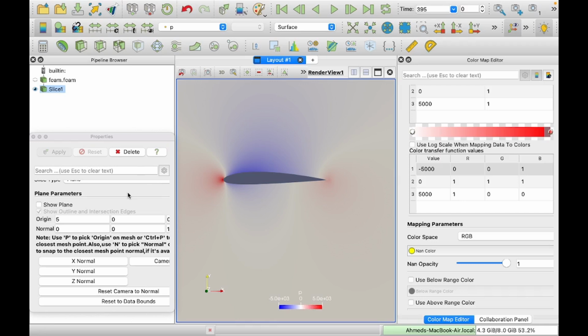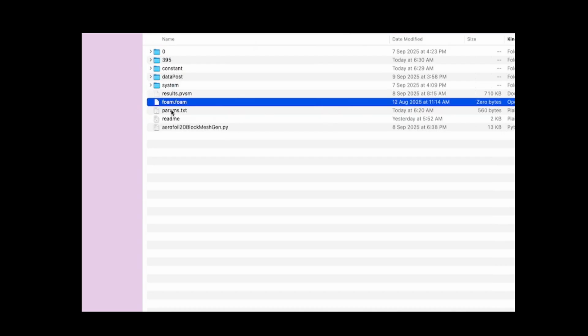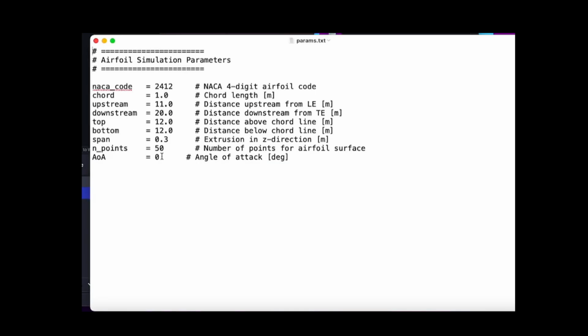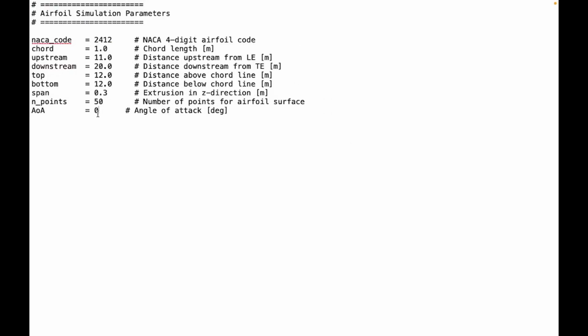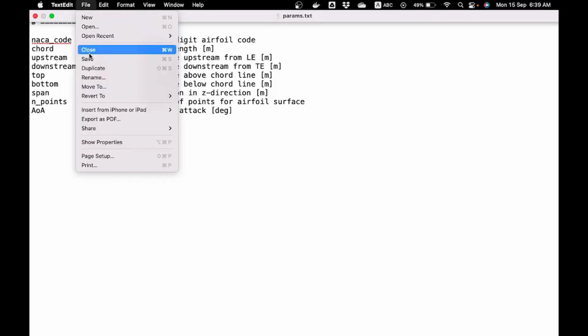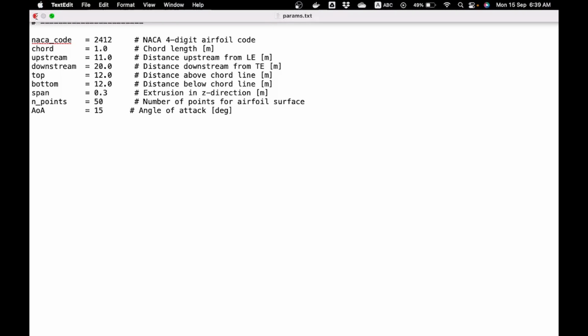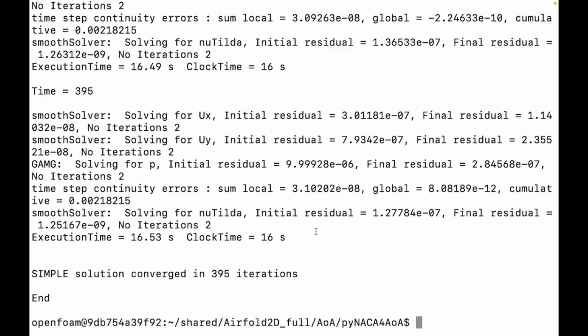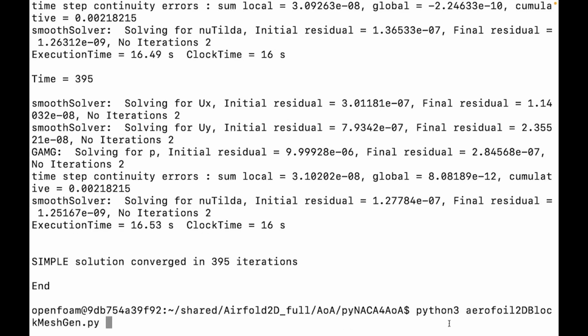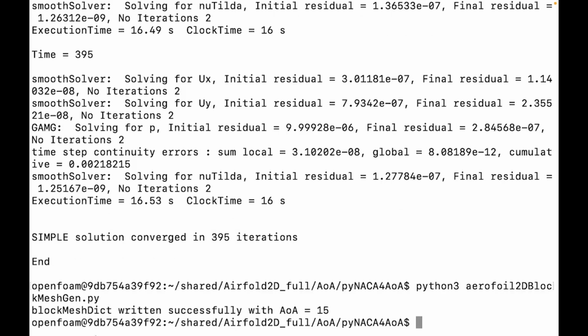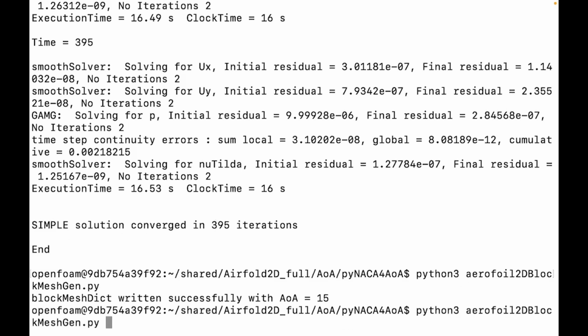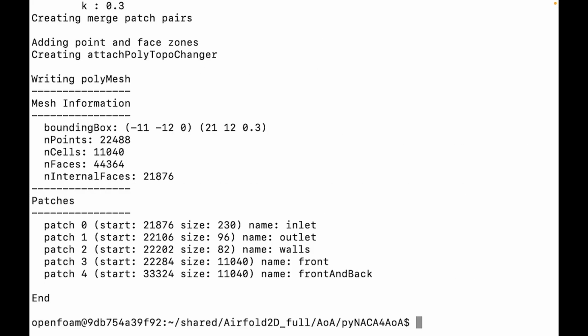you can go back and open the parameter text file, and you can change the angle of attack again to 15 degrees and save your file, close it. Navigate back to your terminal and simply run the command that runs the Python script file again. And now blockMeshDict written successfully with angle of attack 15 degrees. Now you can simply run blockMesh again.